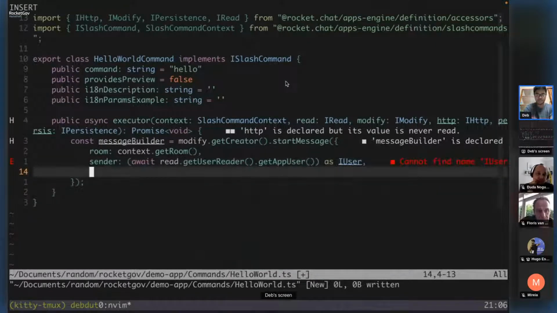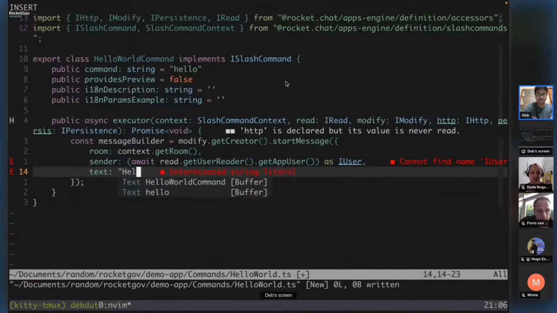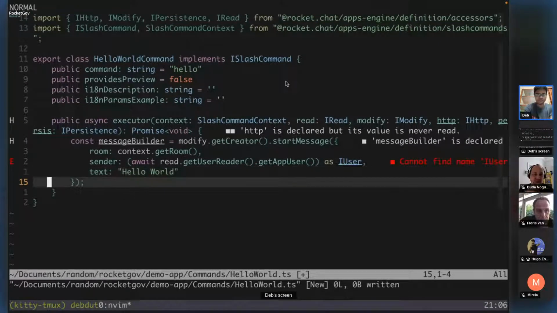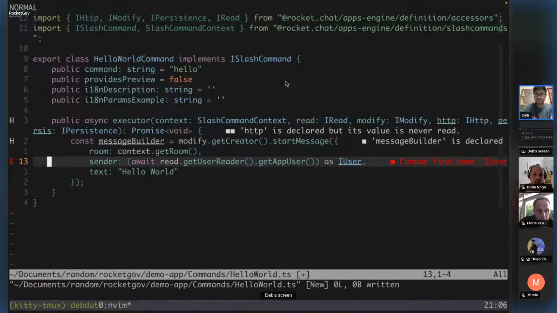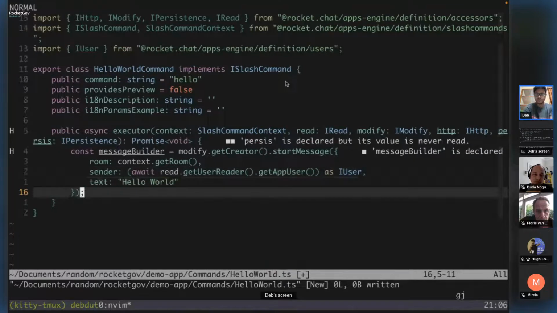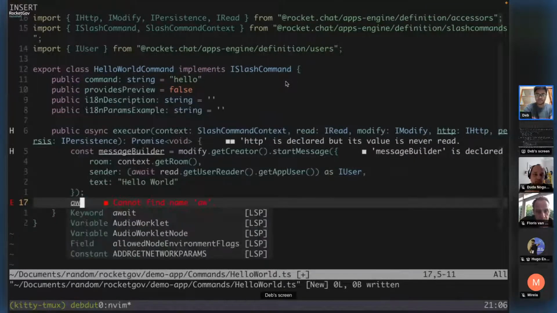And then let's do text. Row code. Okay, and then just a final thing.